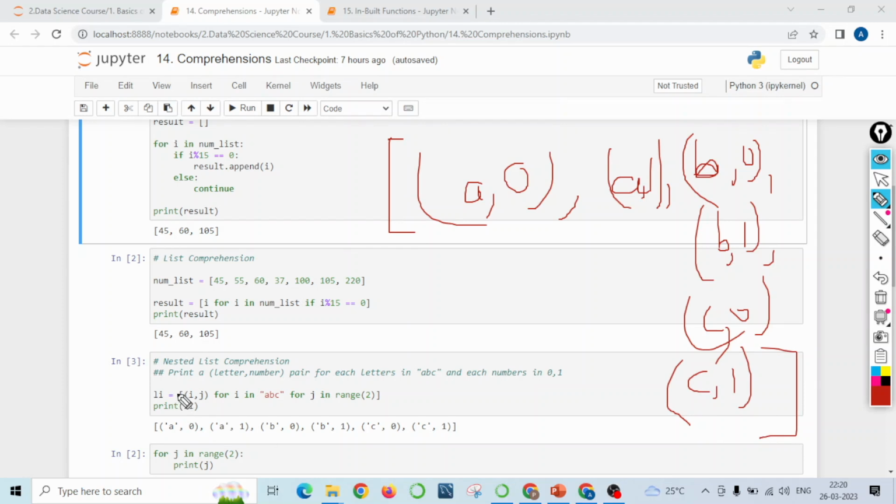So let's understand how we get it. What I've done is I've taken a blank list, li, and I've taken two values in the form of a tuple, right? i, comma, j in the form of a tuple. Now, what are these i and j? For i in ABC, so i should iterate over A, B and C, right? And j in range 2. Range 2 means 0 and 1, that is 2 minus 1, if you remember how range operates. So j would take the values 0 and 1.